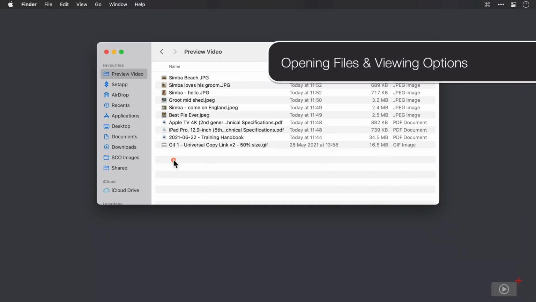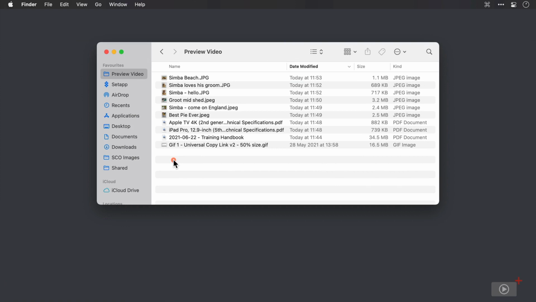Now, Preview is used to work with both PDF and image files, and for this screencast, I've just prepped a folder here with some sample files within, so there's a mixture of JPEGs, PDFs, and there's even a GIF file down here as well, which we'll check out soon.